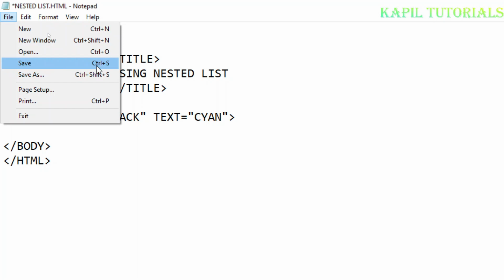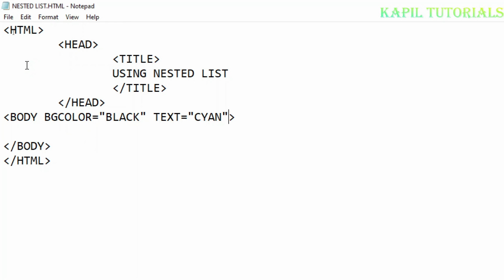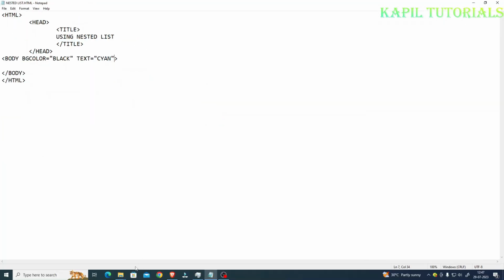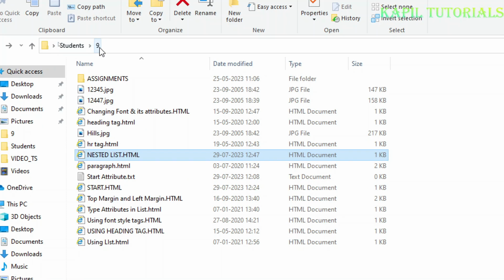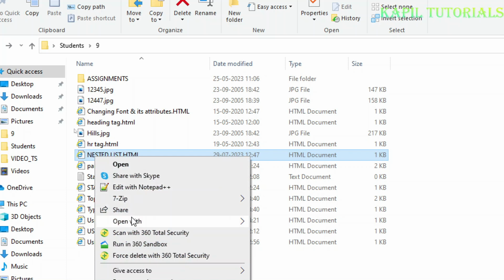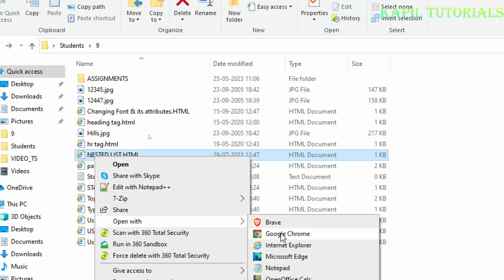Yes, you can press keyboard shortcut also, Ctrl plus S, save, and then I can open my students folder, and under students folder in my case I am using number 9 folder. In your case you can use any name of the folder, your class folder, or if you have made the folder with your name you can use that. So this is my program. I'll just right click it because I want to open it with the Chrome. Click on Chrome, and you could see here that background color is coming black. That means till here the programming is okay.